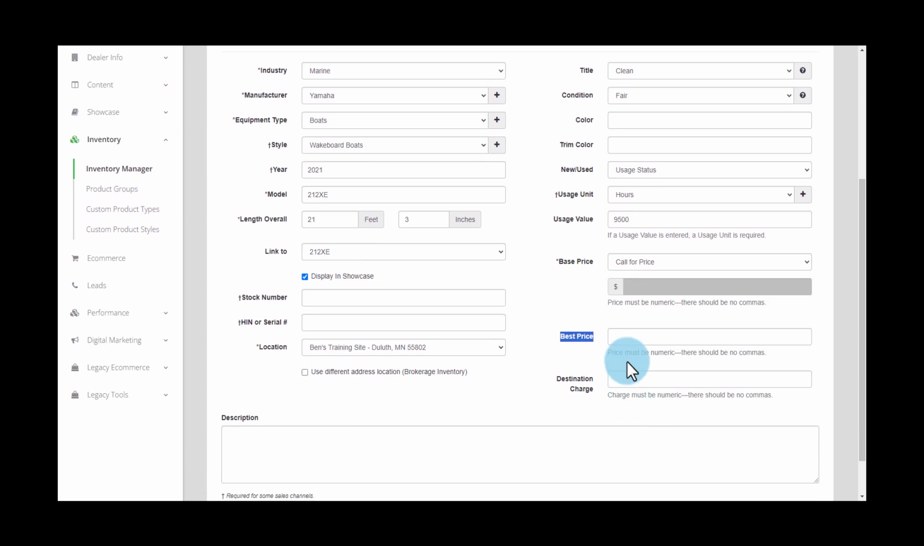Best price. This is a legal way to get around MAP restrictions. In other words, let's say that Yamaha sends you a brand new boat. When doing so, they say that you cannot list this boat on your site for anything less than MSRP, otherwise it's a breach of your contract with them. Well, if you receive the unit and know that you can sell it face-to-face in the dealership for a lower price, then you can take that dollar amount and type it in here.